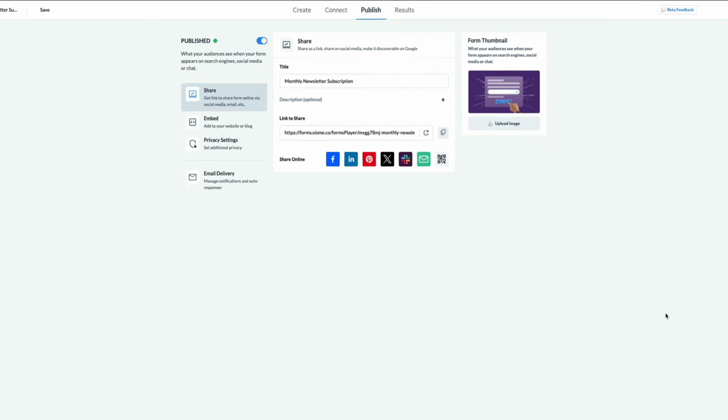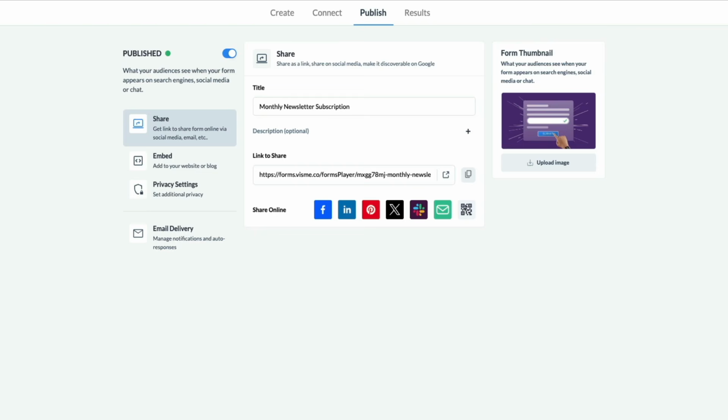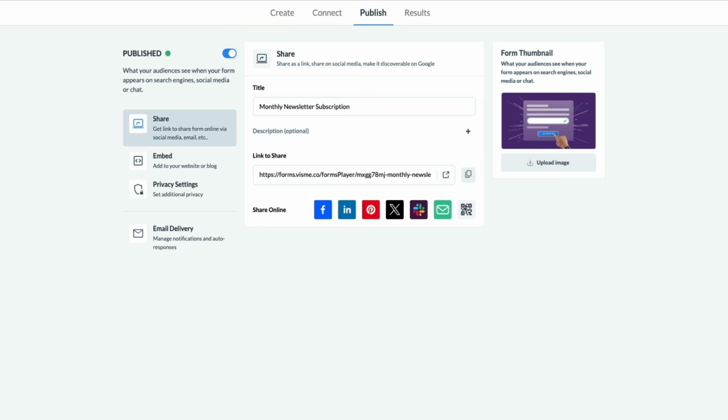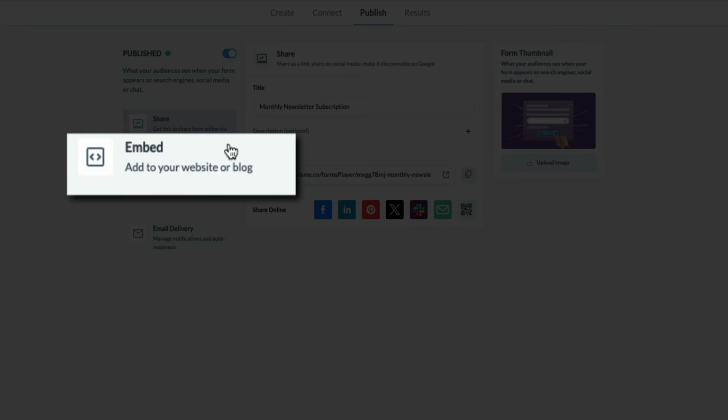And this will bring you to the sharing options. Visme gives you a link to share via social media, email, etc. And you could edit things like the title and thumbnail if you plan to share your form with this link. However, for this example, I'm going to be embedding the form on my WordPress blog. So we'll select Embed.